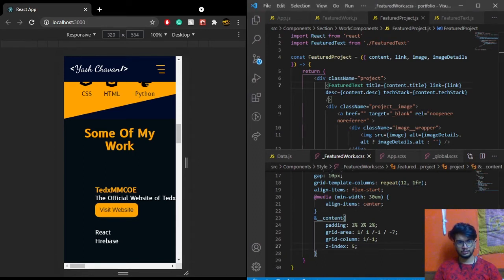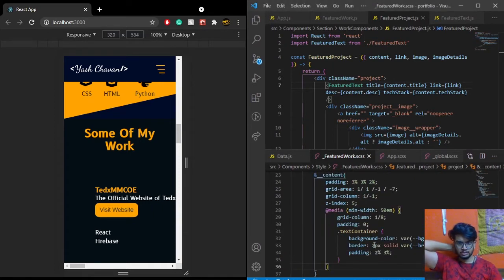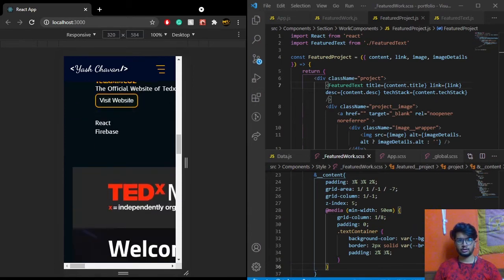Also, let me just add this media query, which is anything above like 50 M, is going to change the grid from going from 1 to minus 1. Instead of covering the whole grid, it's just going to cover 1 to 8 for everything. Let's cover that afterwards.